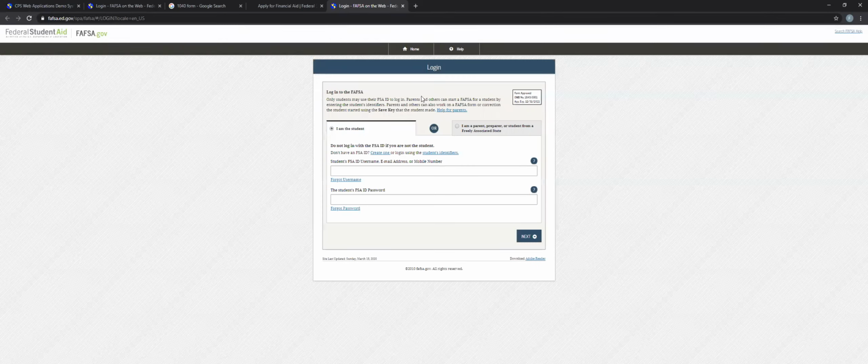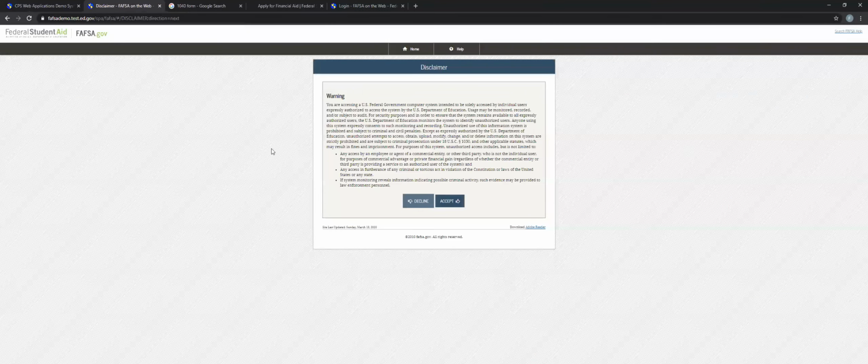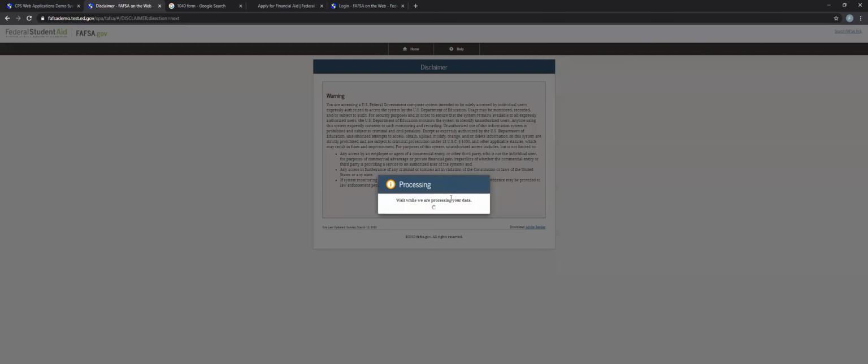Then if you do not have an account, just click create one. You will need your first name, last name, middle initial, date of birth, and social security number. Also an email which you have access to, okay? It's pretty quick to create an account. After you create your account, or if you already have one, you just need to log in here. We log in by clicking next. We accept the disclaimer.